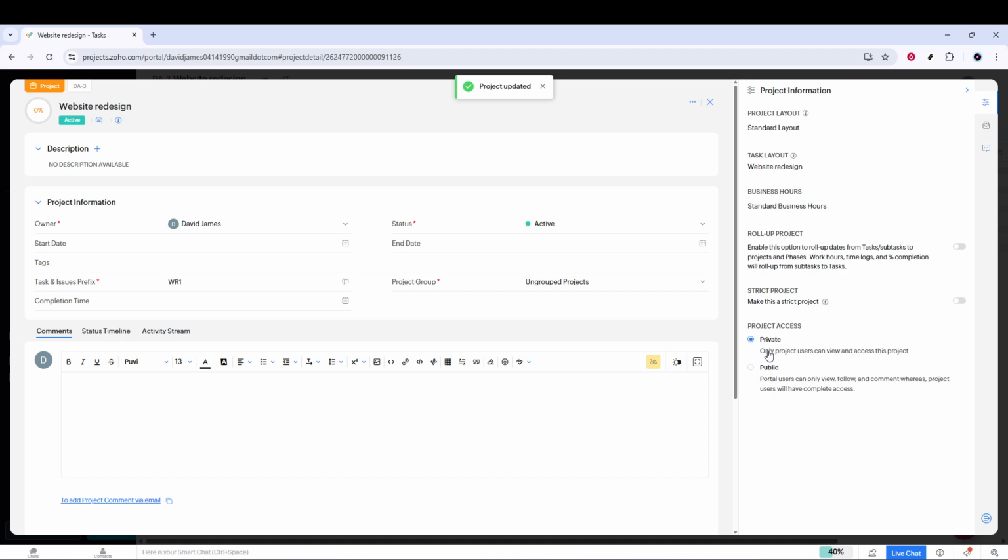Selecting private means only users you explicitly add to the project will be able to view it and interact with it. Everyone else in your portal who is not part of the project team will no longer see this project in their project list. This is an effective way to keep information limited to just the right people.